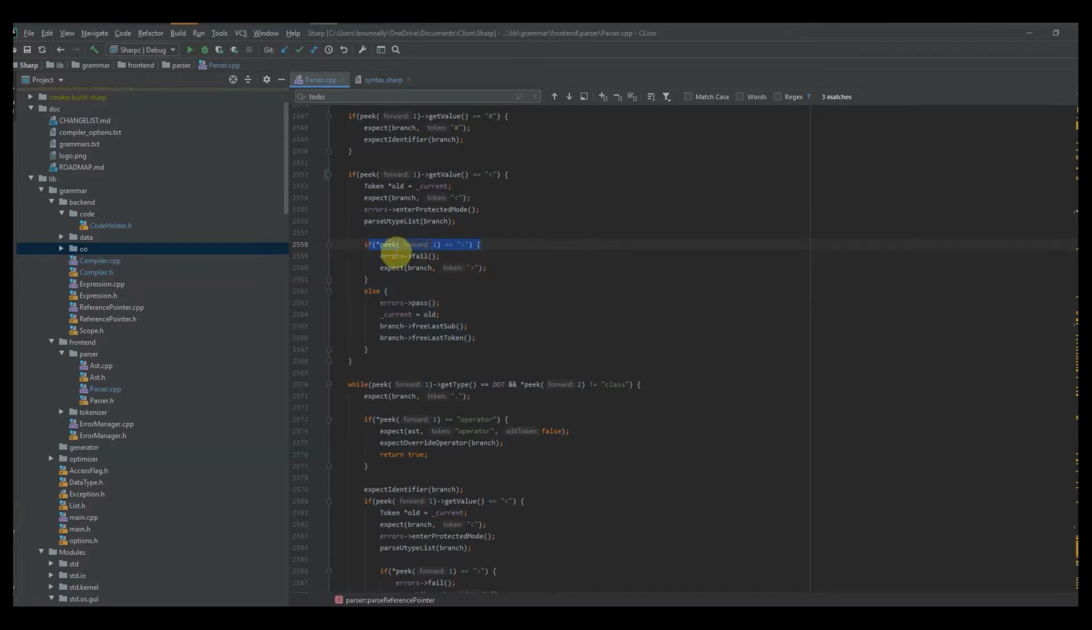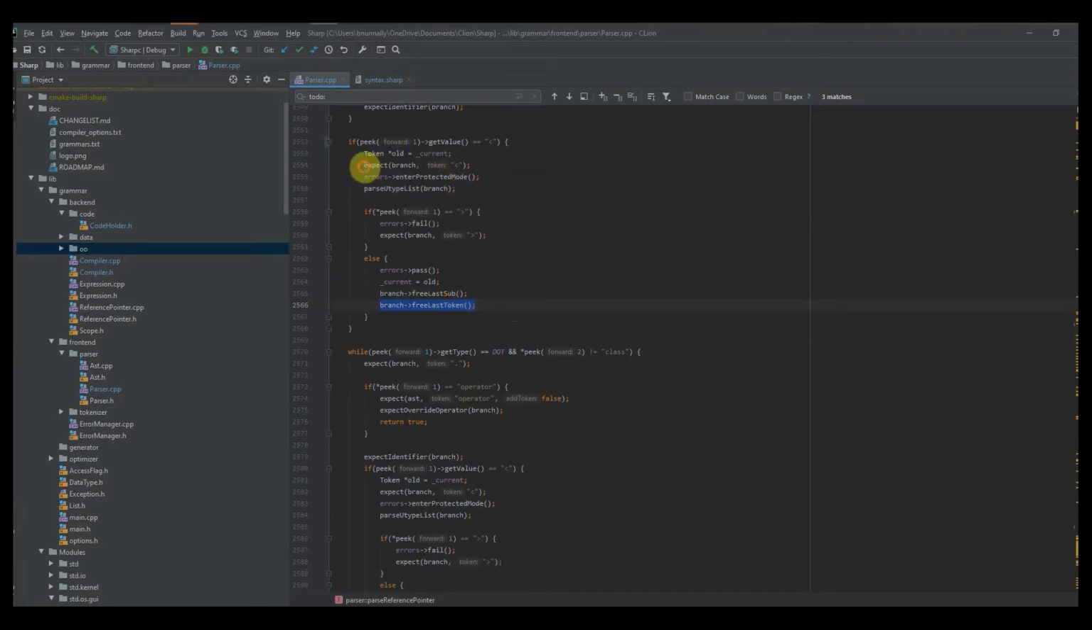So you want to check to see if the next token is equal to that, and then you want to fail, of course, in case there was something going on with parse view type list, which is entirely possible. Then you want to expect that character. Otherwise, you want to ignore any errors generated by this, reset the current token to the old value before we processed everything. And of course, you want to free up the last sub AST. So you want to free up this AST here. That's very important. And then you also want to free up the last token that was generated as a result of this. And that token would be this here because we expect that value.